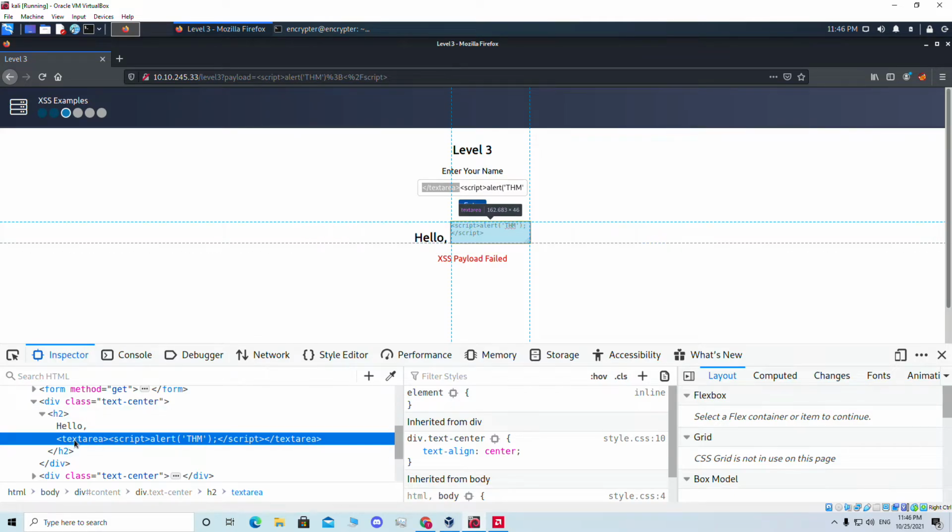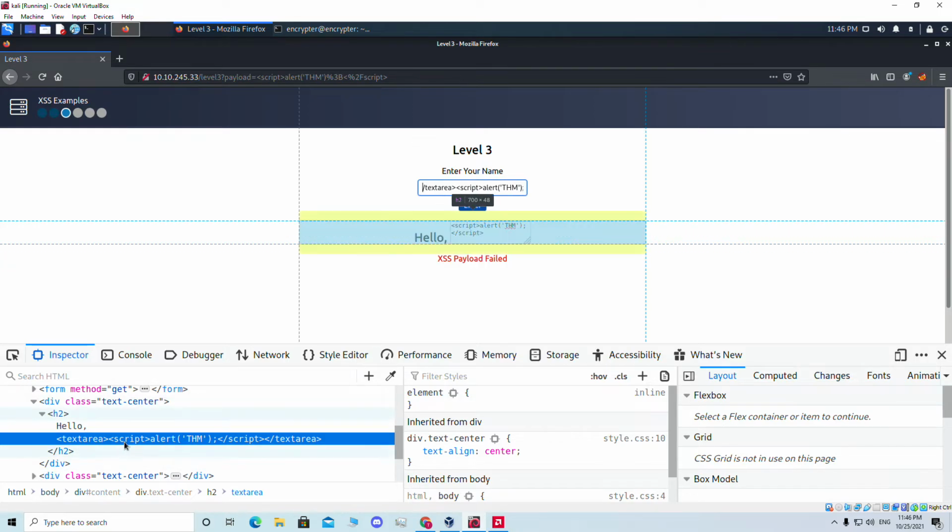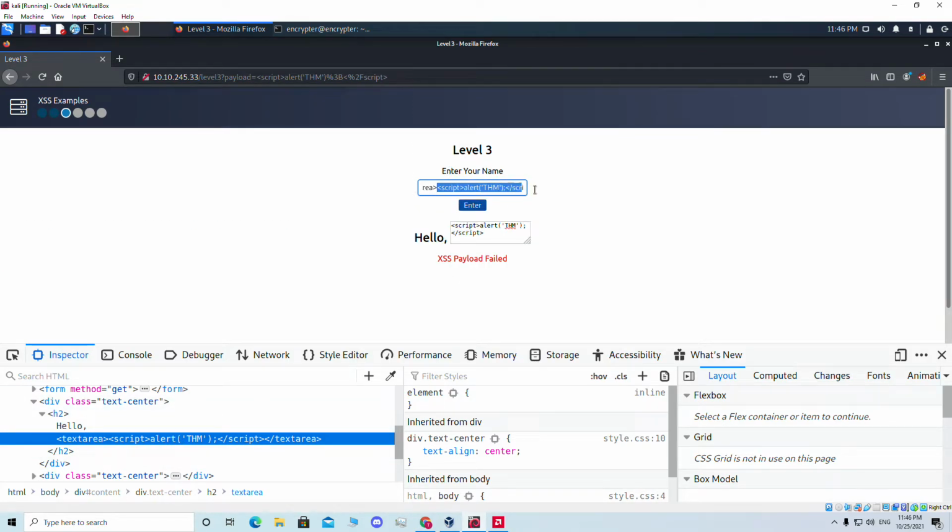So we are bypassing the text area. We are not putting anything inside the text area. Then, followed by that, we are putting our script. So what we're doing here is bypassing this method. So this time the text area would be empty, then our script will be executed.